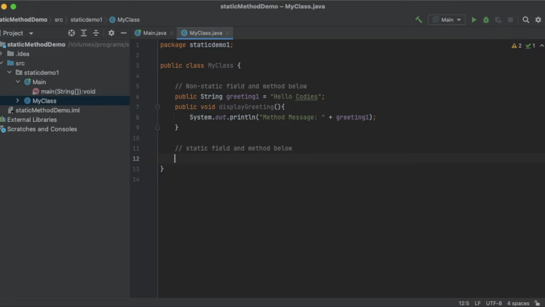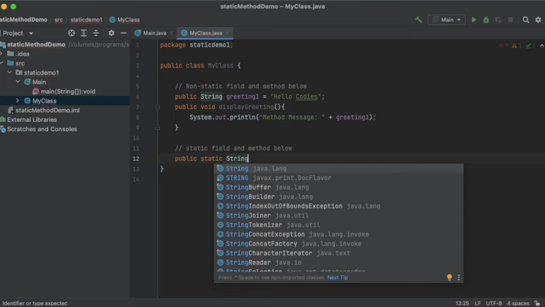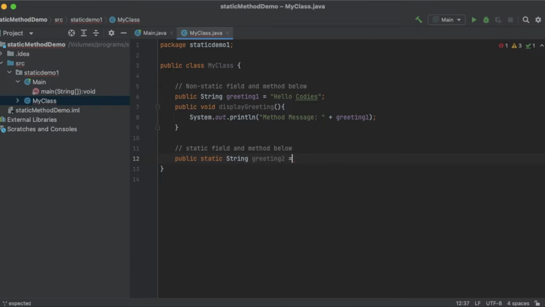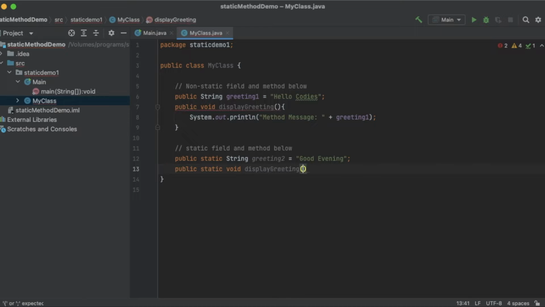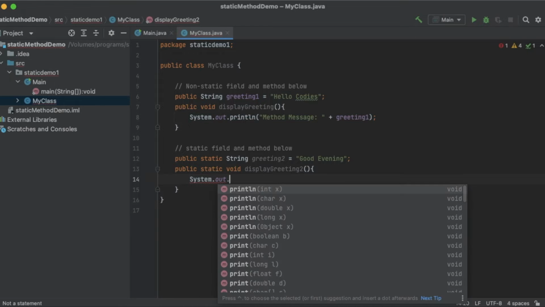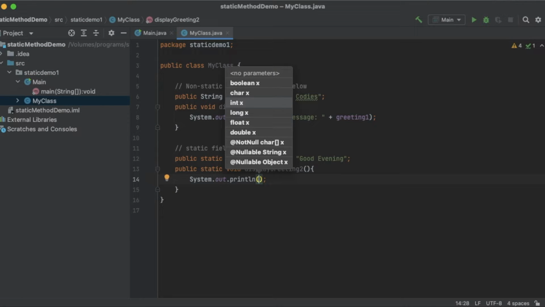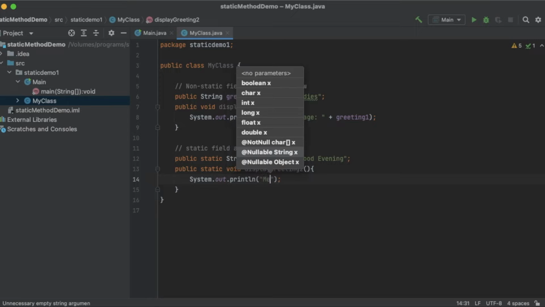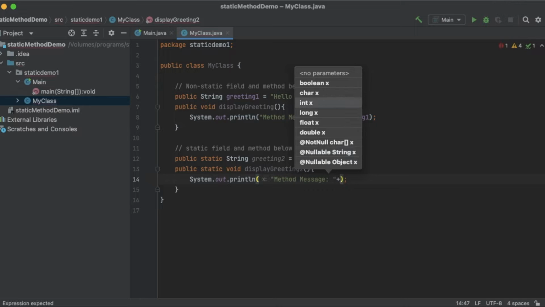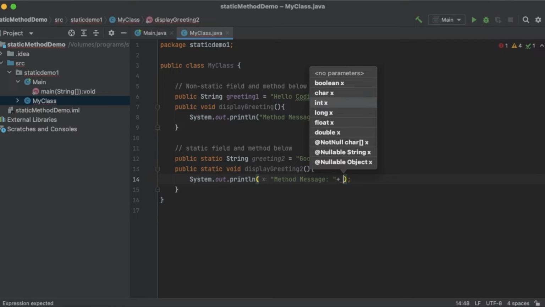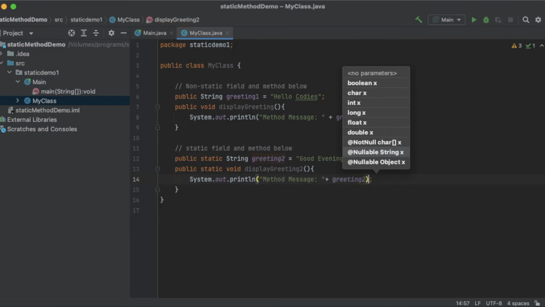Now it's time to create our static field and method. I'm going to set it public and use the keyword static, string. I'm going to name it greeting2. This time I'm going to initialize it to good evening. My method will be public static void display greeting2. Inside of the curly braces, I'm going to type system.out.println. Inside of the parentheses, I'm going to use the quotes and type a string, method message. Outside of the quotes, I'm going to use the concatenating sign, which is the plus sign, along with greeting2.